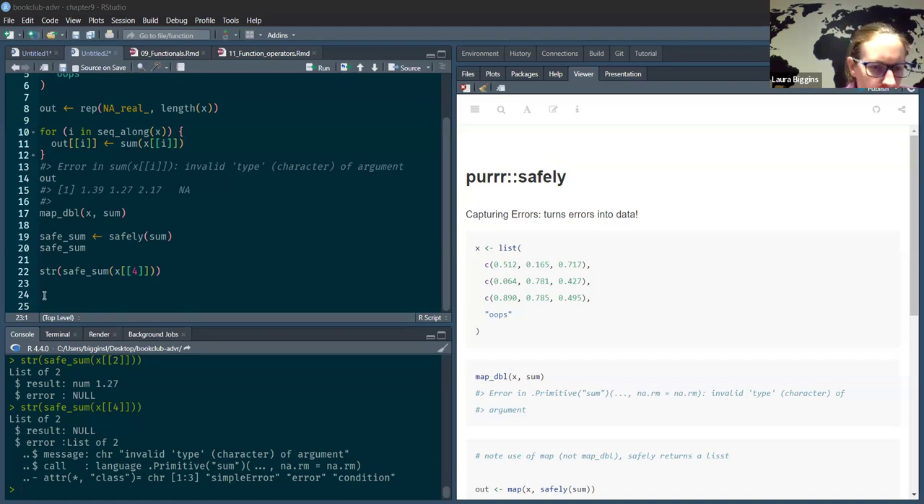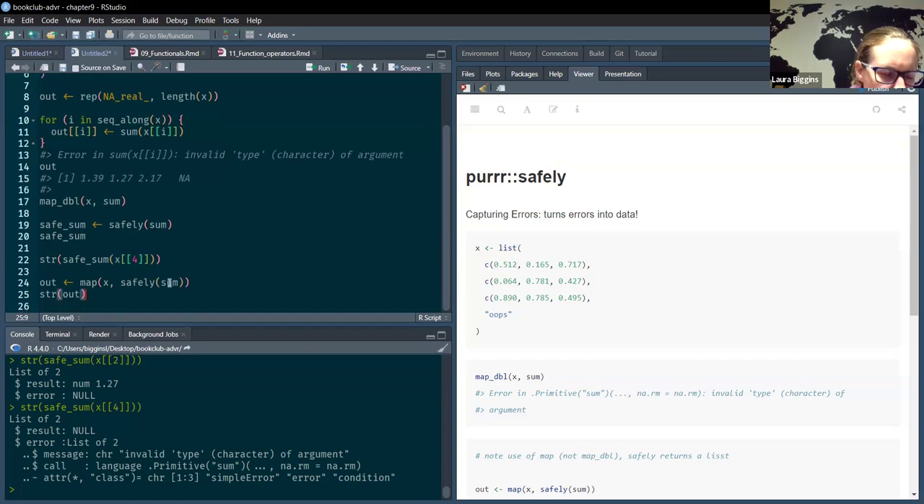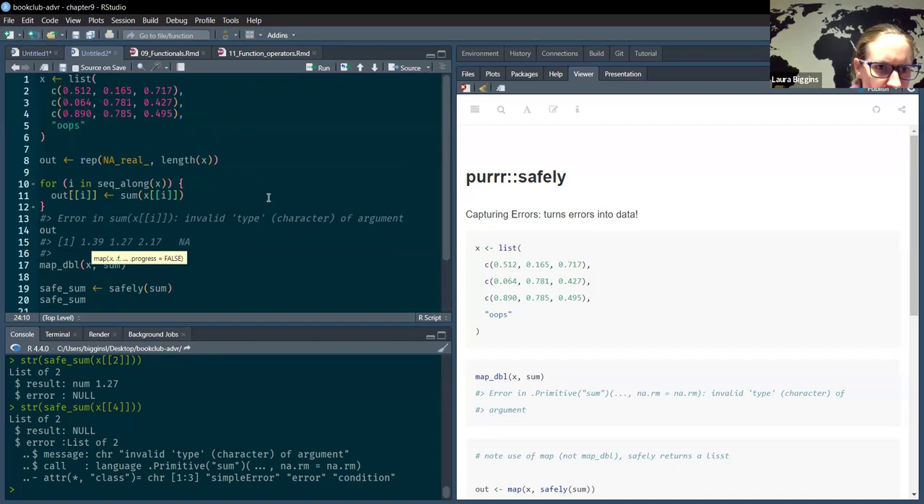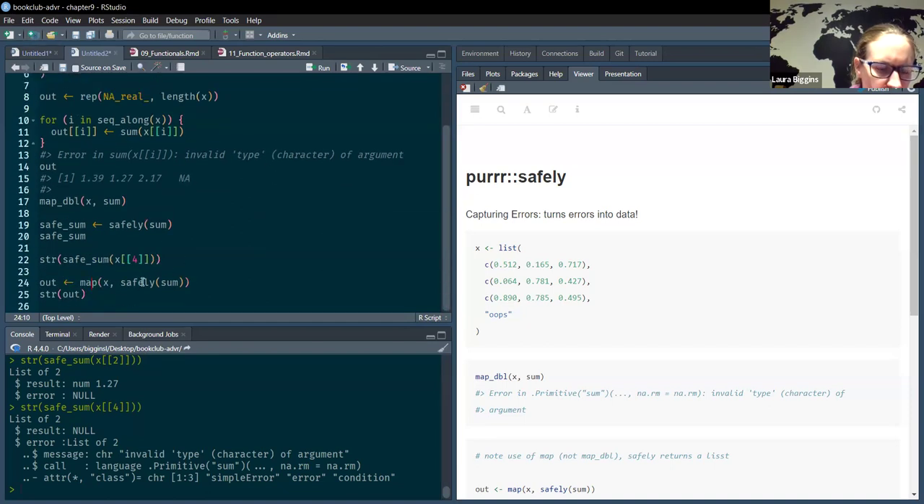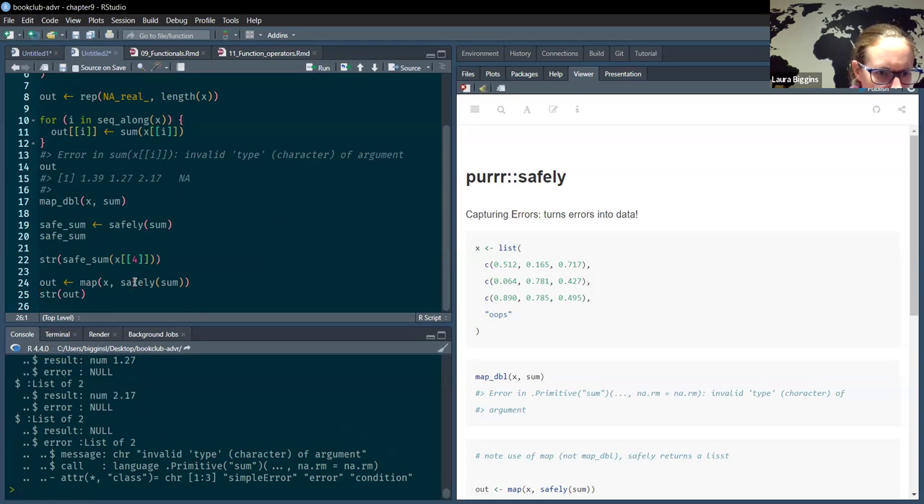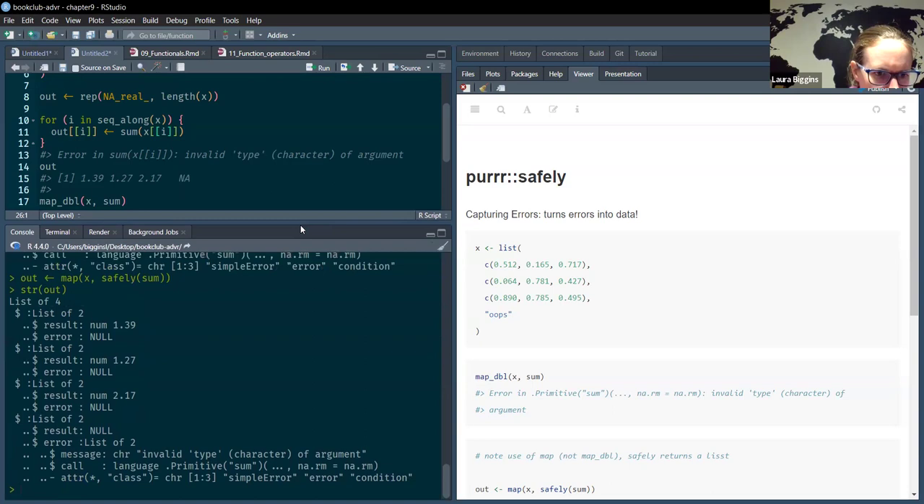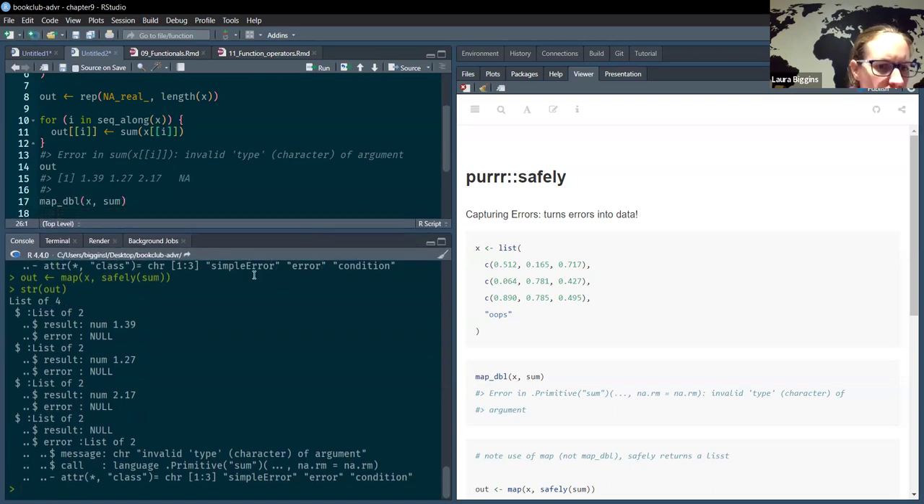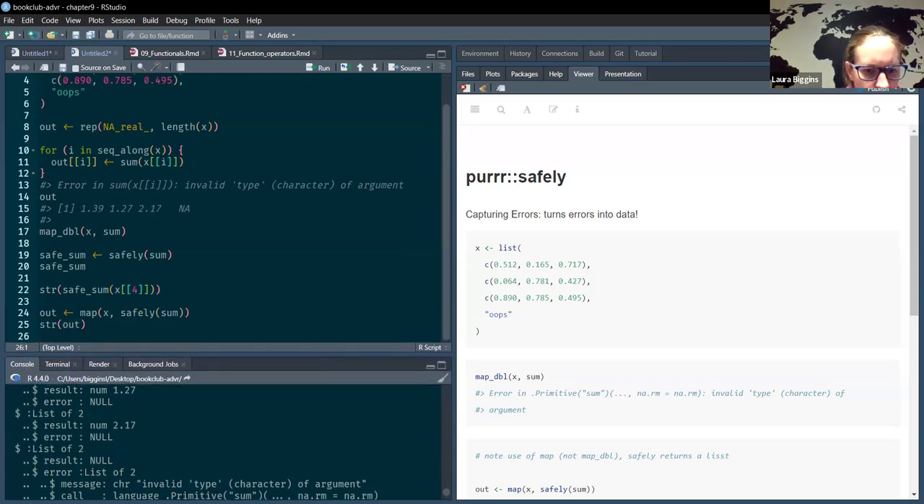So we say map x, where x was the list, and then safely sum. Sum is just the function. Then the structure of that is just those individual results that we've just looked at, but inside a list. So that's just the same kind of thing.